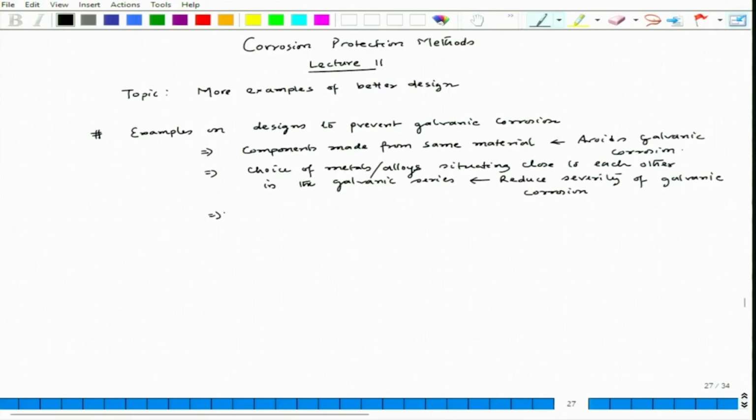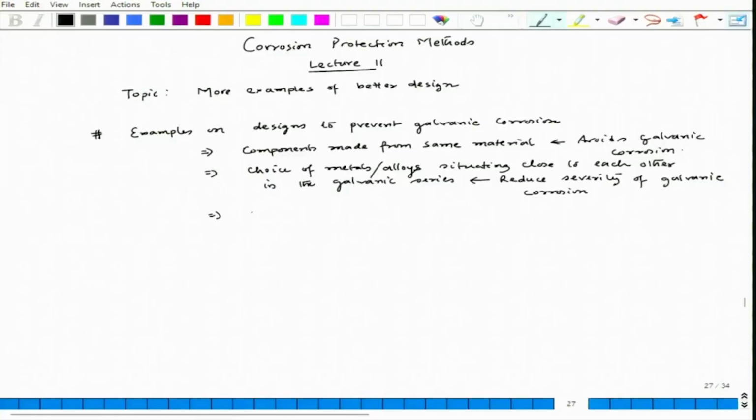Now, third case, where we have metals and alloy components placed wide apart from each other in the galvanic series. That case definitely would have serious galvanic corrosion of the active component if they are connected. So we must have insulation from each other, so that we do not have contact between them and the galvanic effect can be avoided to a great extent. So the third one is the use of insulator to avoid the galvanic effect.